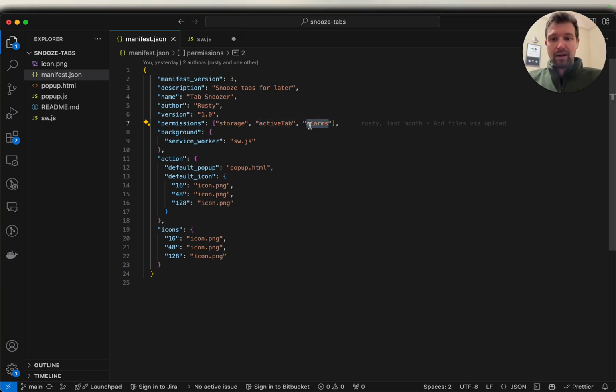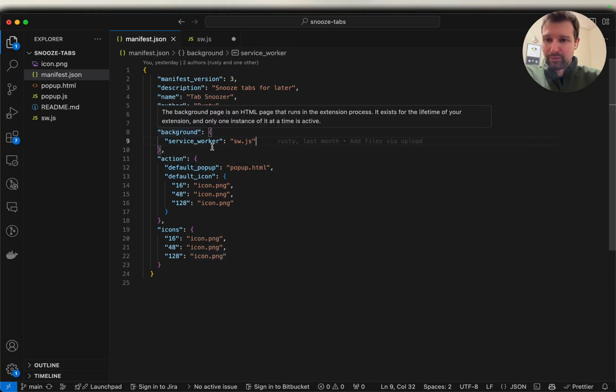And then we have the alarms permission. This lets us basically work out how long from now we need to reopen the tab. It sets an alarm within the extension to basically wake the service worker at that point. And whenever the service worker wakes up, it goes through and checks all of the parts in our storage for which URLs need to open. So that's a quick run through of what it does, but let's have a look at the actual code here now. So we have our service worker, very straightforward.